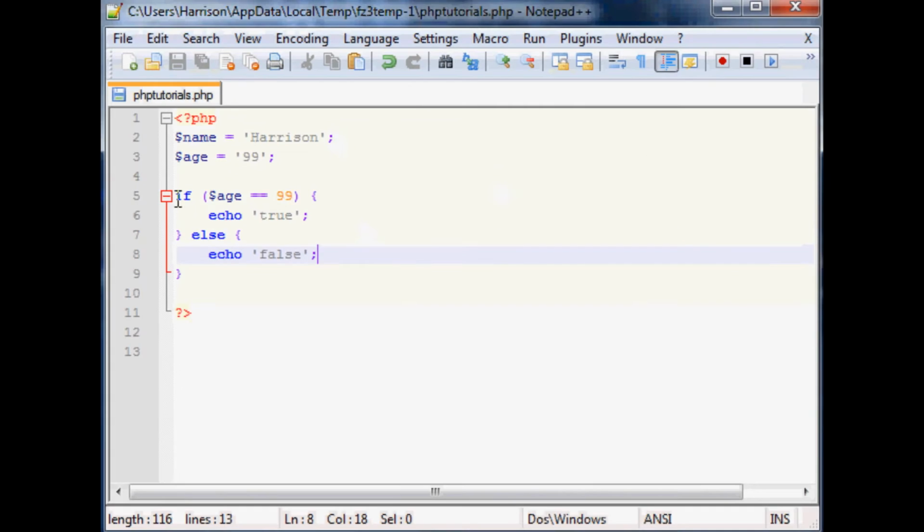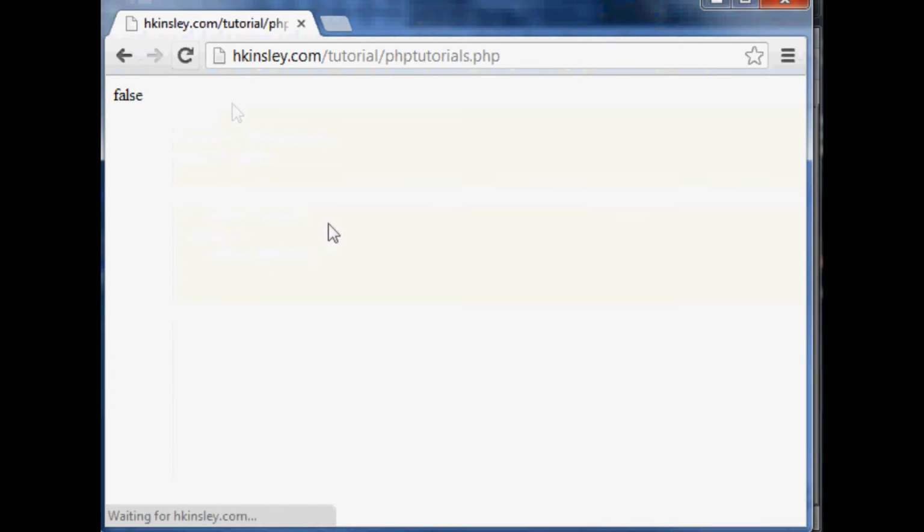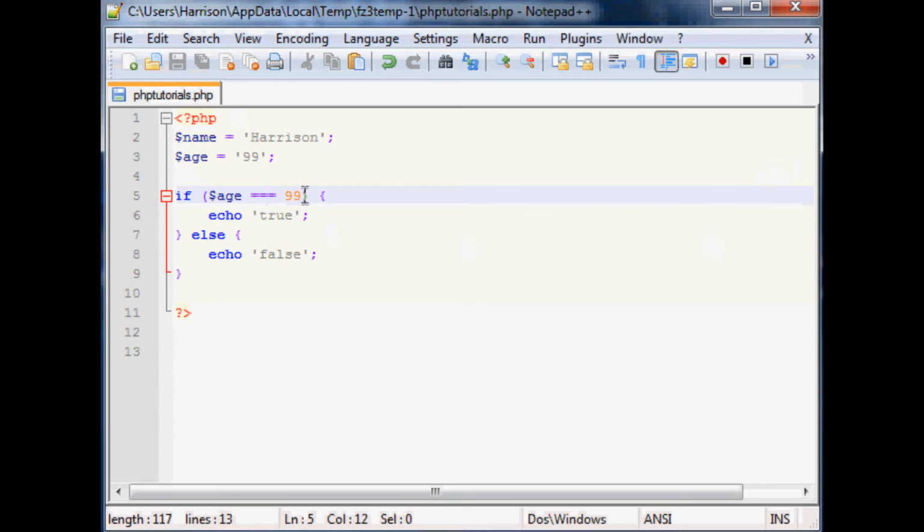But as I was telling you before, now let's compare not only value but data type. Save that, put it up on the server, and refresh. The answer is false because it is not the case. Now you can start to get quite dynamic with if and else statements.